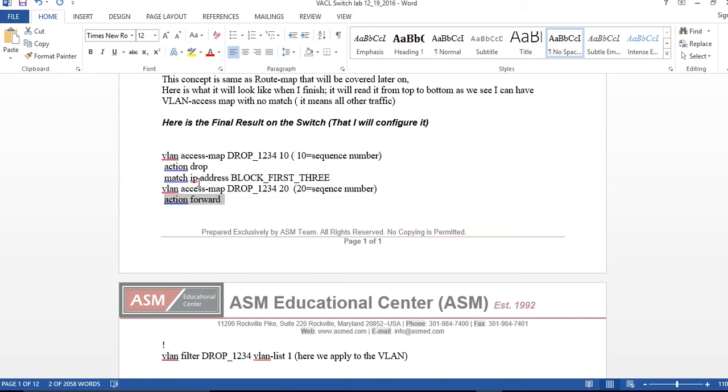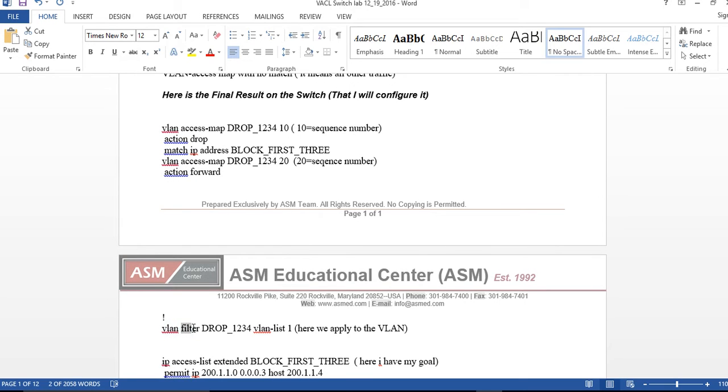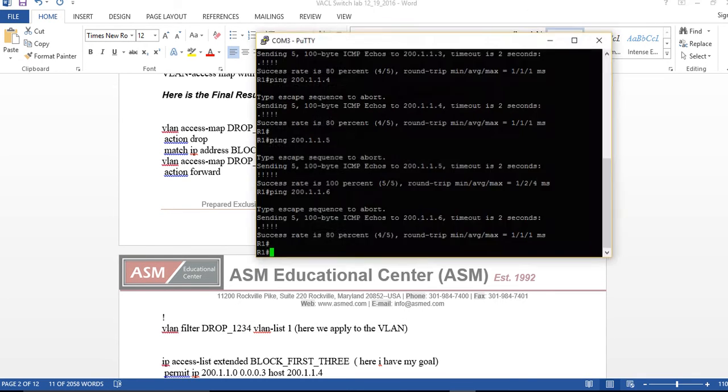The rest of the traffic gets what? Forwarded. After you write your access list, then you have to apply it. How do you apply it? vlan filter, the name, drop, vlan-list 1. Here we apply it to VLAN 1. Okay, so we're going to do all of that, but at the beginning, I'm going to go to my devices.